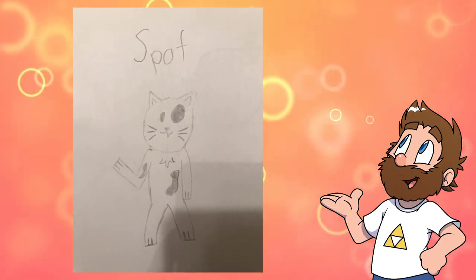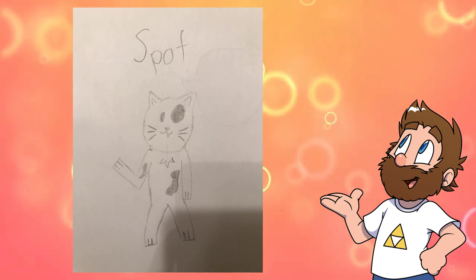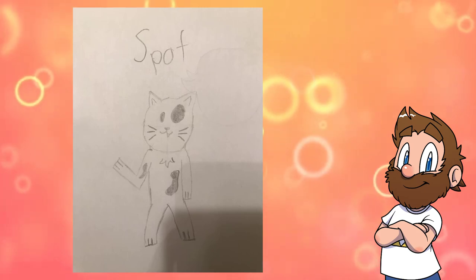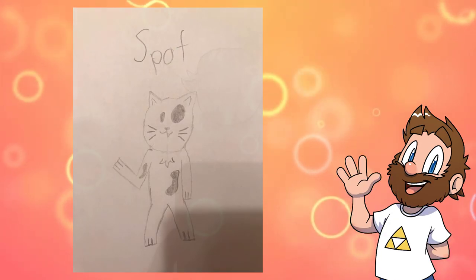Dragon Studios has given us this really cute little drawing of a cat called Spot. I love the uneven eyes and the splotch of fur on the belly. It's a lovely design. Look at the size of that head as well. Very cartoony. And that's what I'm all about on this channel. That's what we're all about. Thank you very much, Dragon Studios.